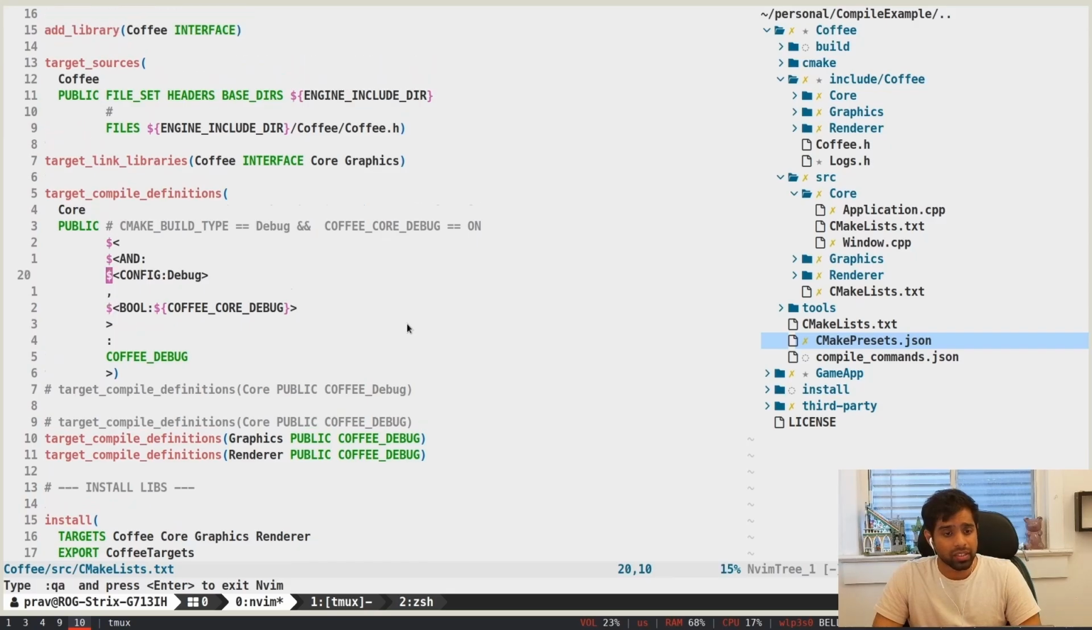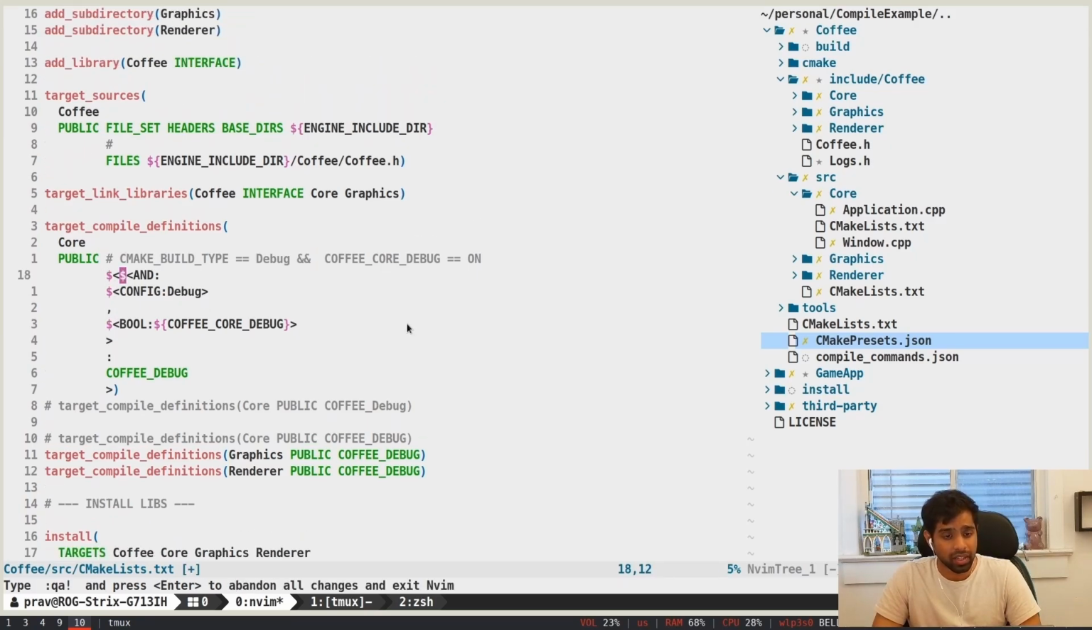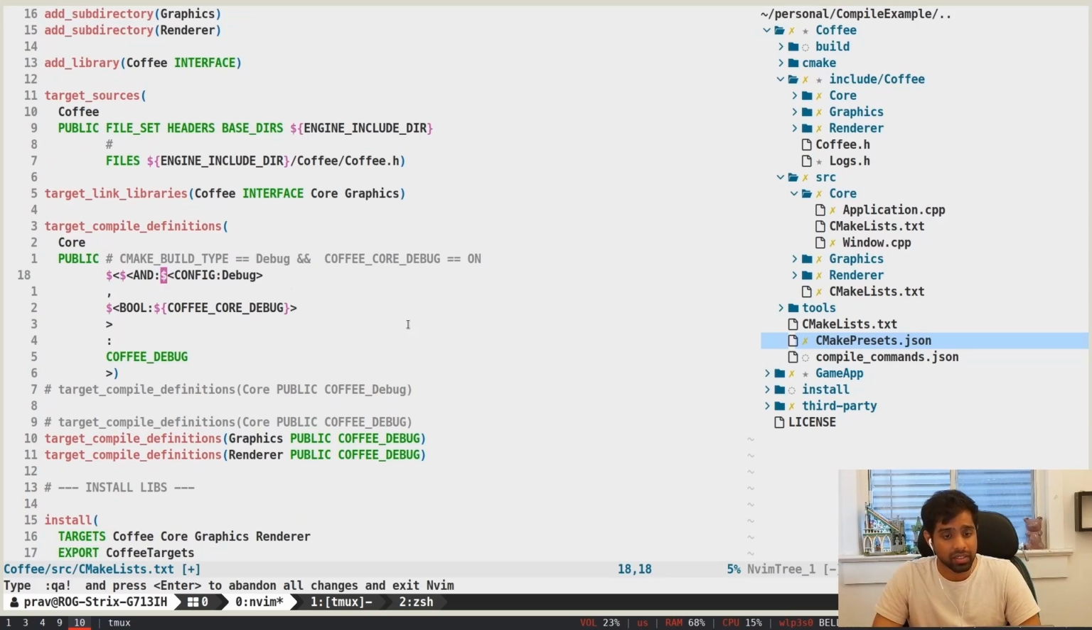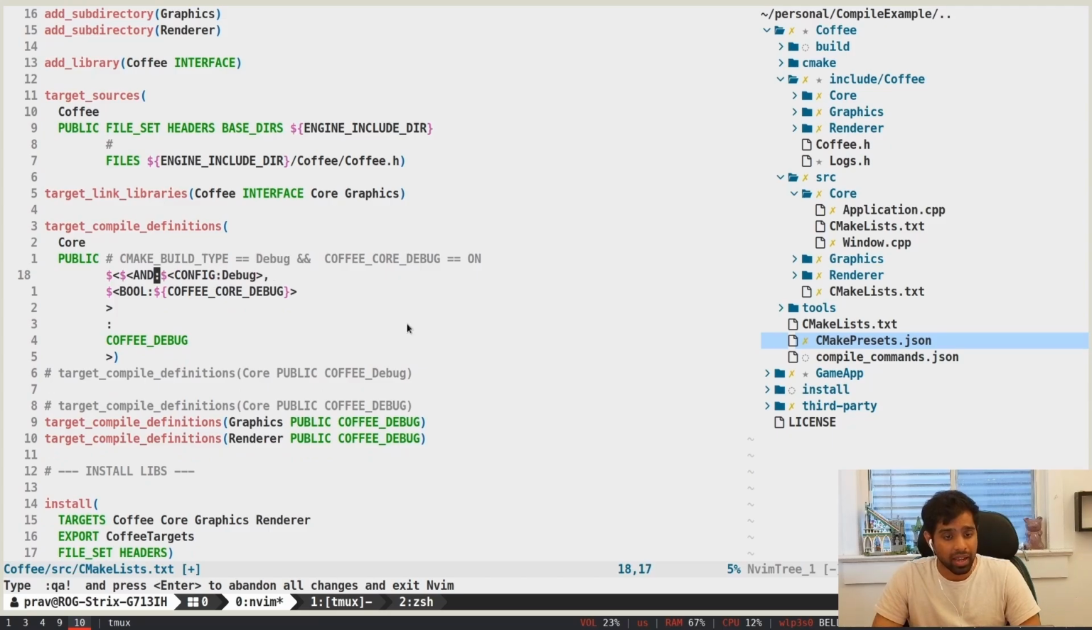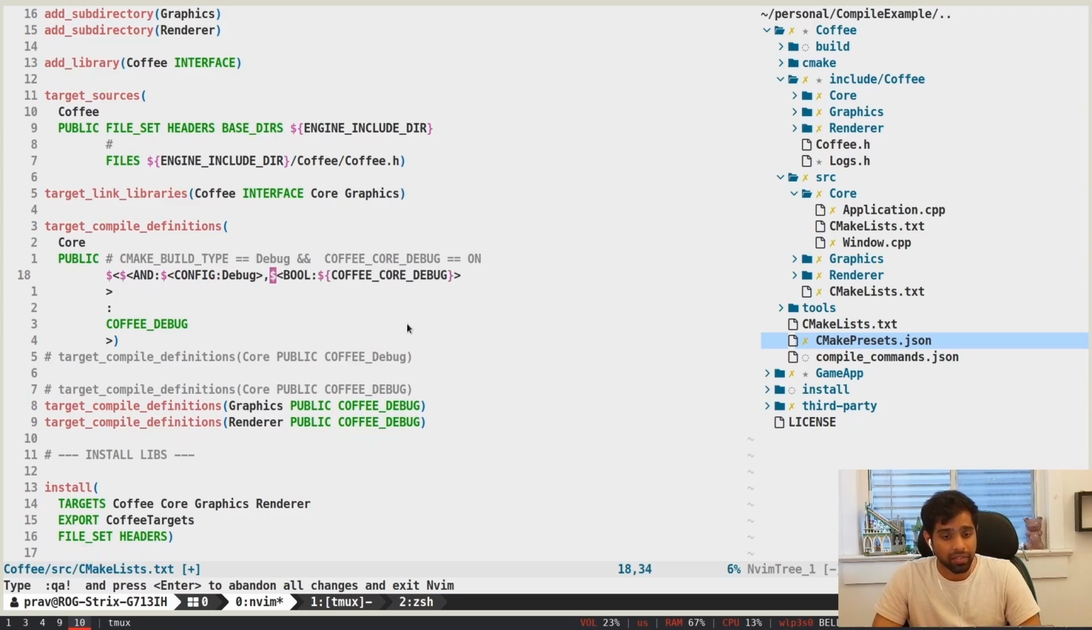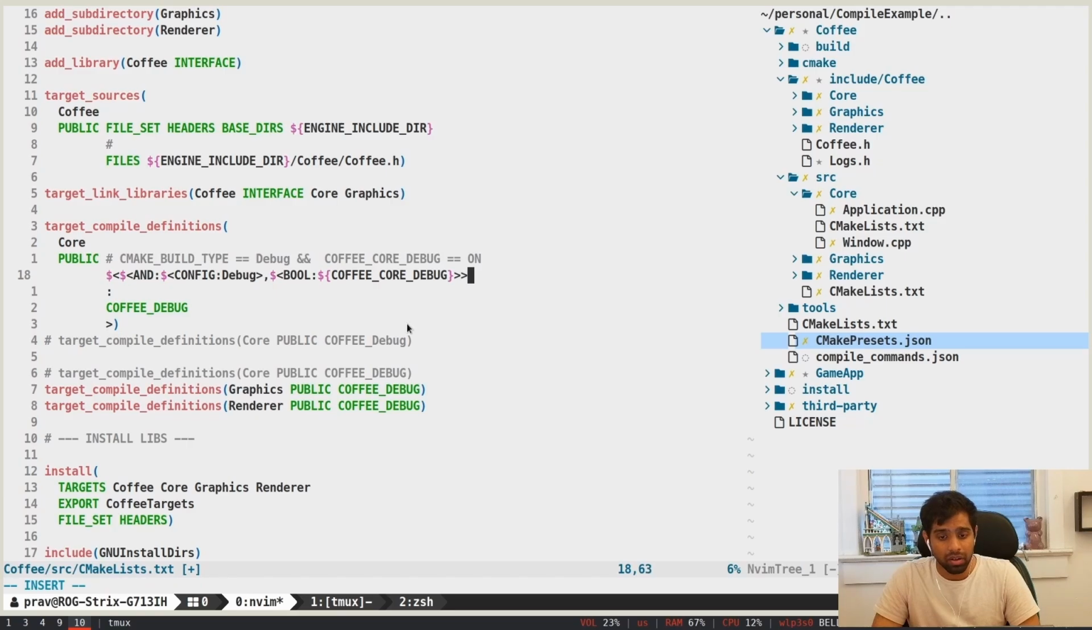All right, so it's complaining about something. Let me see what it is. Okay, and we have this, and we have the and variable right here, and then we have this debug, config debug. All right, so I'm bool coffee config, and the whole expression is like this, and I think that's on or off, right?